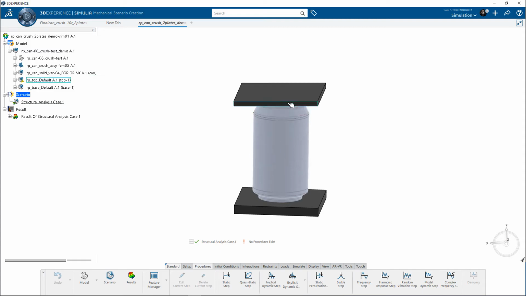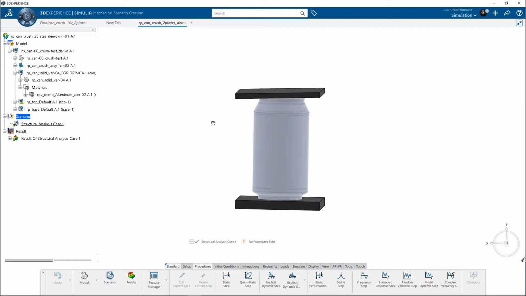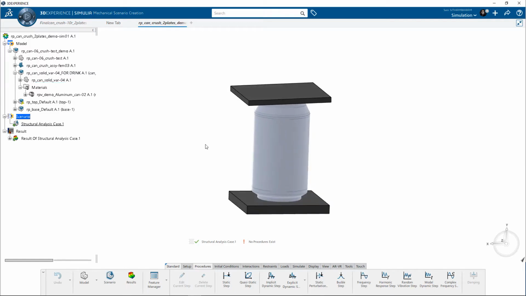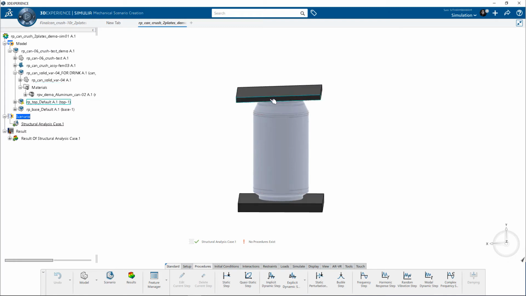So not only did it bring in the 3 components, it also brought in some material information. And the reason why I'm bringing that up is because material is pretty important here for this can. We need to have appropriate nonlinear material conditions to ensure that we get the right deformation for this can. For these 2 plates, this is just a base plate where the can is sitting on, and this plate on the top is what's going to crush the can.